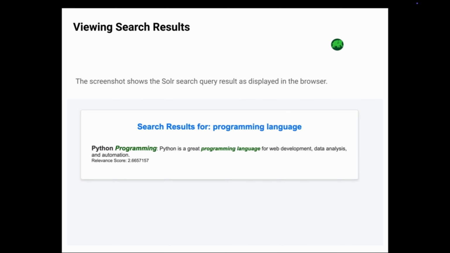Curious about viewing search results? Once you craft your query, simply paste the localhost URL into your browser. The results will be displayed in a readable format thanks to the indent=true parameter. This is a great way to test and debug your queries as you fine-tune your search functionalities.